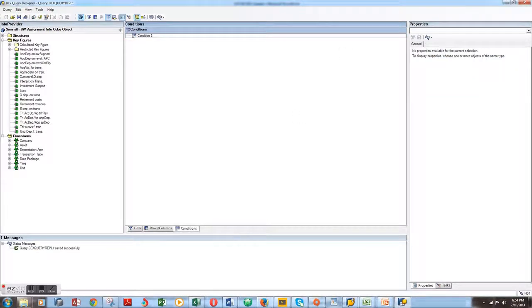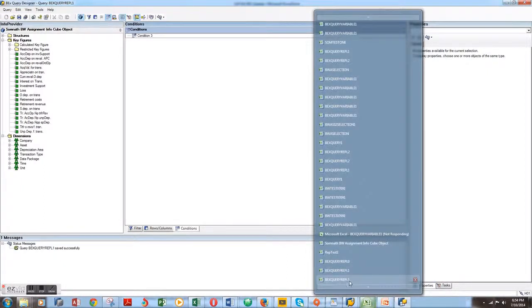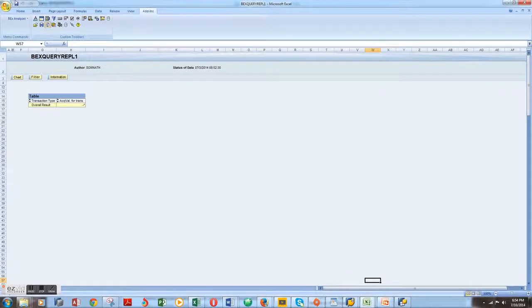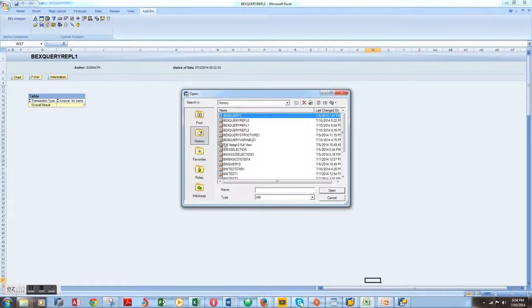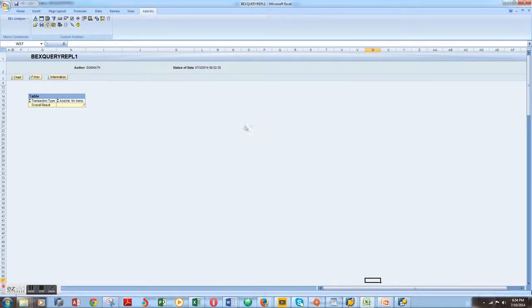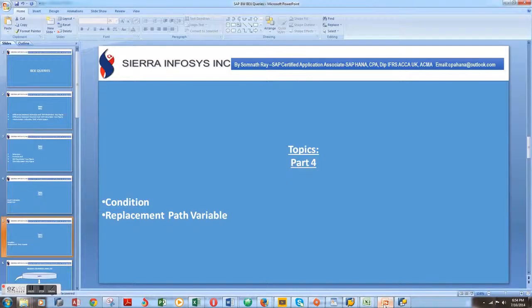So let's go into the query designer and run this query. So Bex analyzer, open query. Our query is Bex Query REPL1. So this is the query then. It shows the top three numbers for the three transactions over here. Now let's go back into the PowerPoint slides.